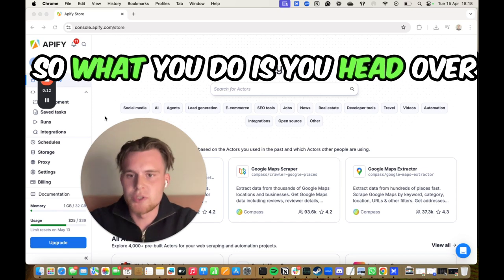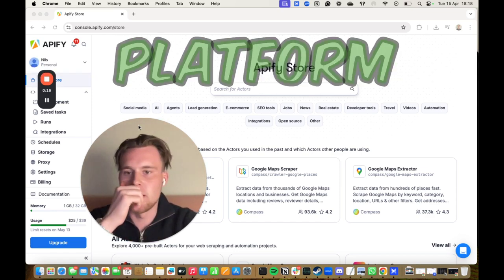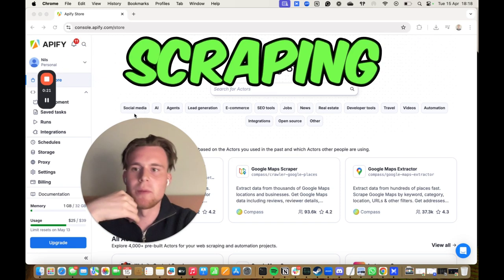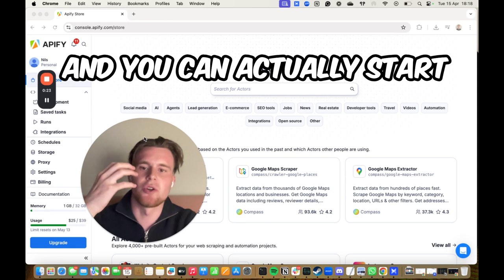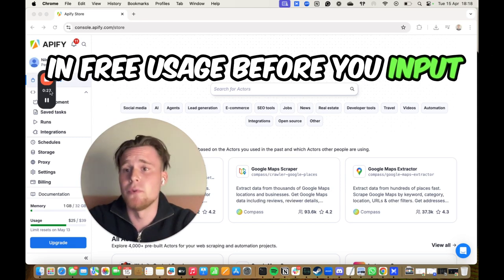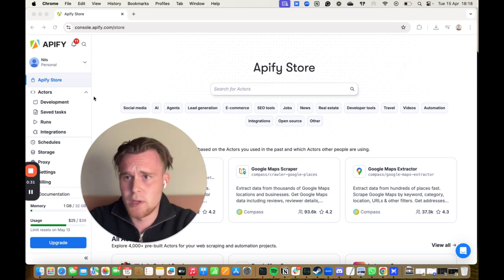So what you do is you head over to Apify. Apify is a no-code platform where they basically have built a lot of automations for lead scraping and so on. And you can actually start a free account. I think you get like $5 in free usage before you input your credit card information. So you can start with that.